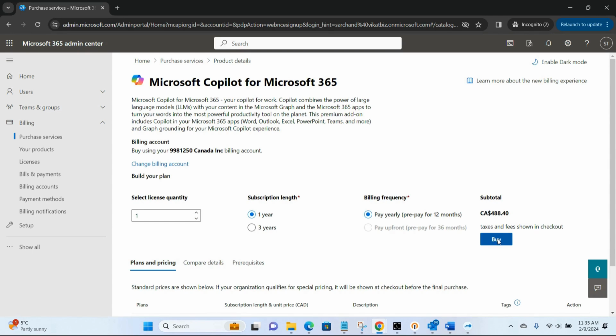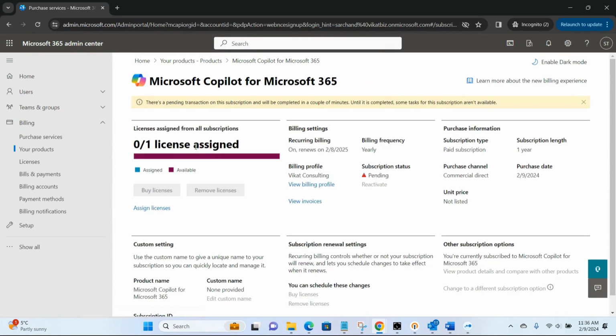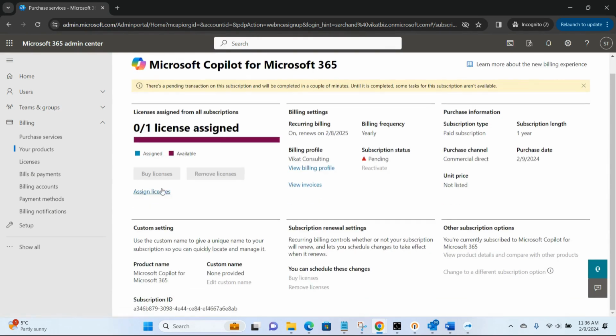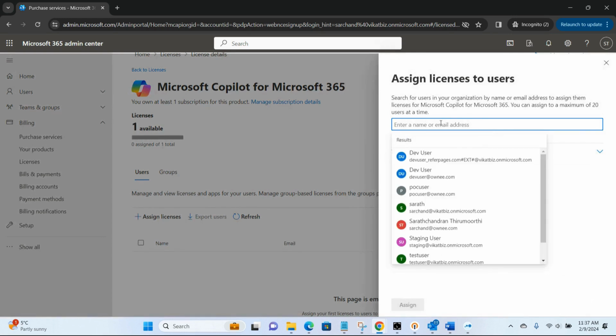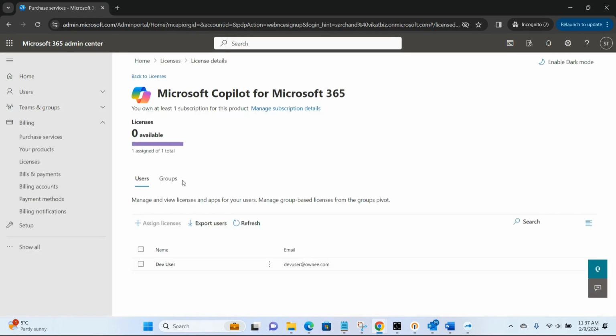Click on Buy. So once the order has been placed, click on Manage Subscription. As you can see here, I have one license which could be assigned. Click Assign Licenses and select the user to whom it is to be assigned. And as you can see here, I have my Copilot for Microsoft 365 assigned to a development user.